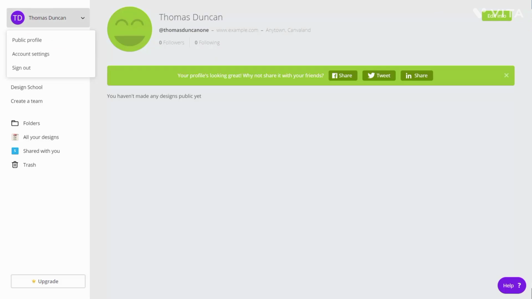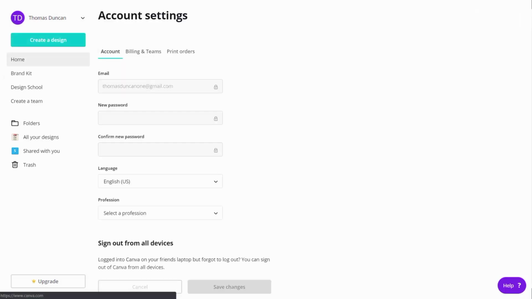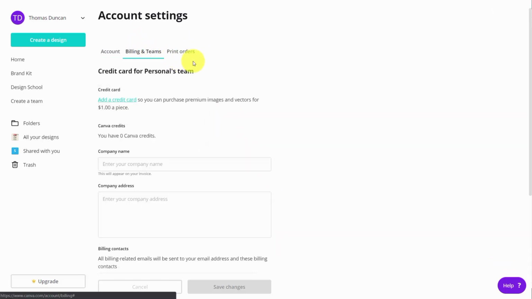What you can also do is edit your account settings. And it's here where you can sign out of all of your other devices. For example, if you are also logged into your mobile device, you can log out of that device from this page. You can also manage any billing that you have if you have in the upgraded level.